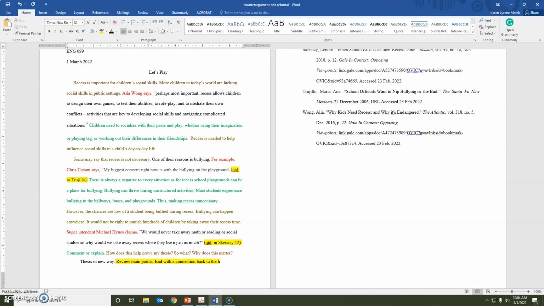So you want to either connect back to the hook to bring it full circle or answer "so what" in a way that makes readers understand why this argument, your point in the argument, matters to their lives. All right, so I have "so what" in quotation marks just to distinguish that the question mark is there to answer the so what part.